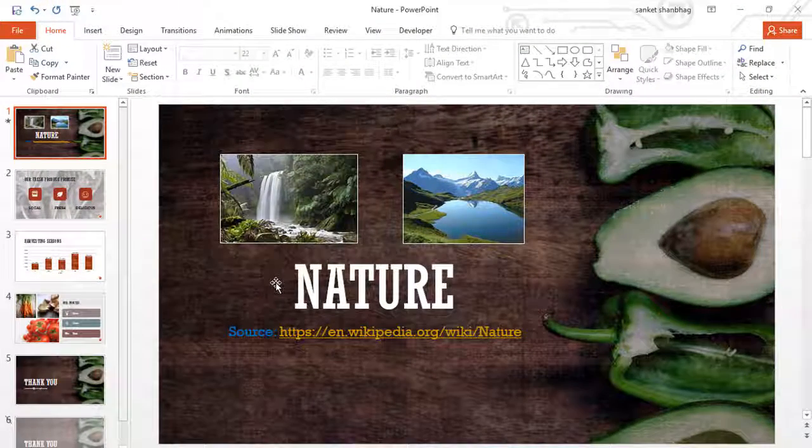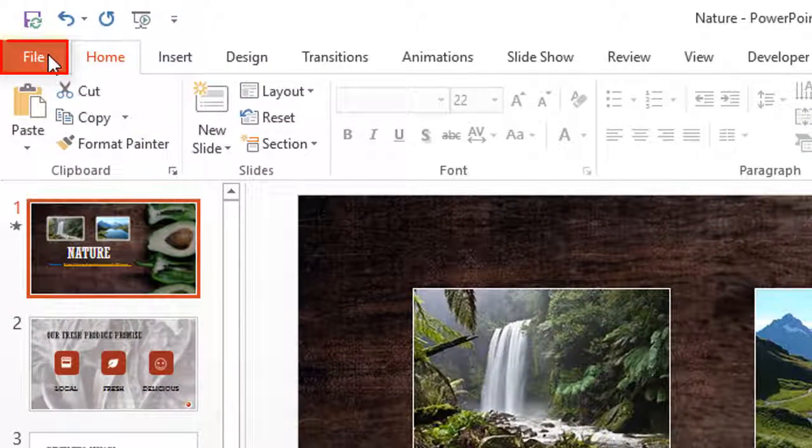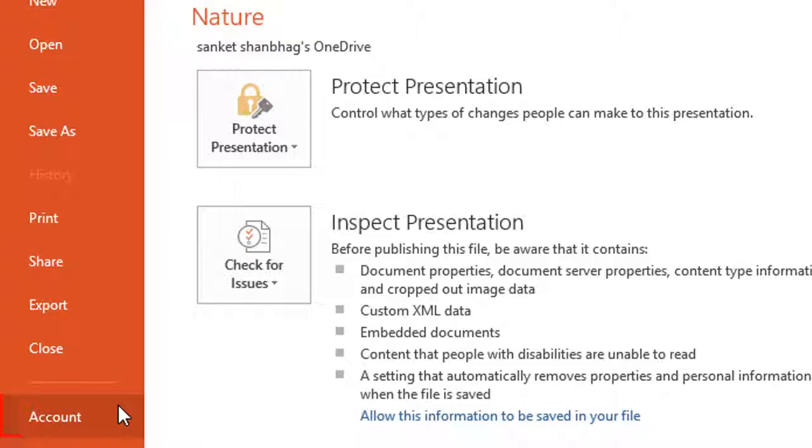Hello viewers, in this video, I am going to cover the Account tab under the File menu. Let's begin. I am going to click on the File menu and the Account tab.